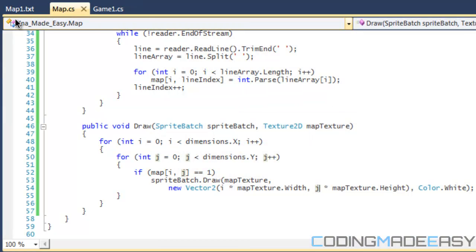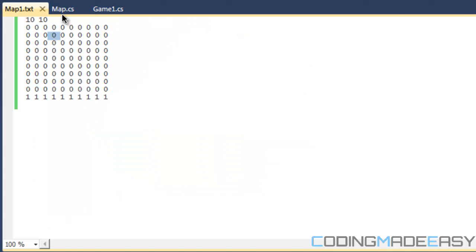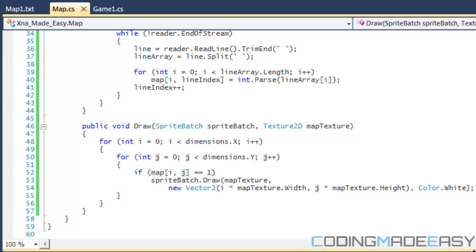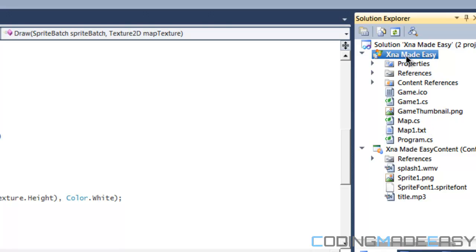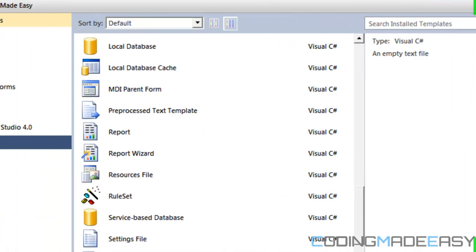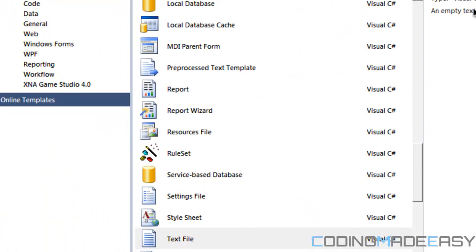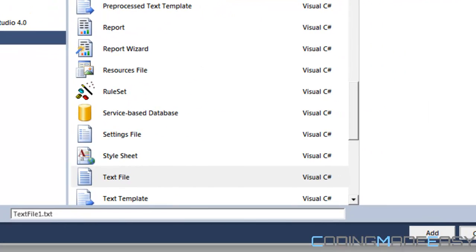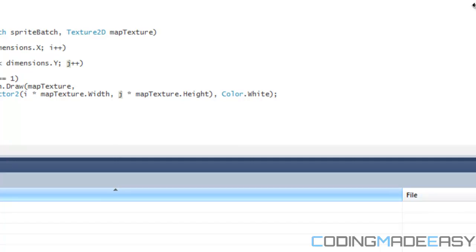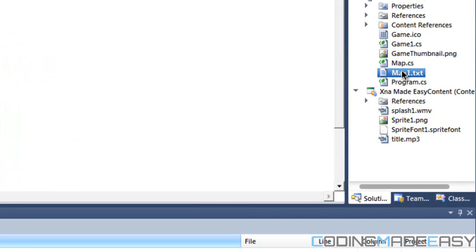So as for adding in the text file, I'm going to move this view over here. As you can see, we have our map1.txt, our text file, right there. If you want to add a text file, you right click your project name, go to Add and New Item. Then you search for text file, name your text file down here, and click Add. Once you do that, your text file name is going to be added right here. I named mine map1.txt.